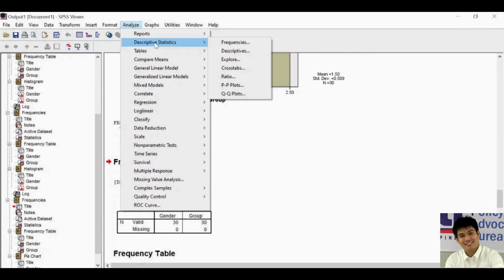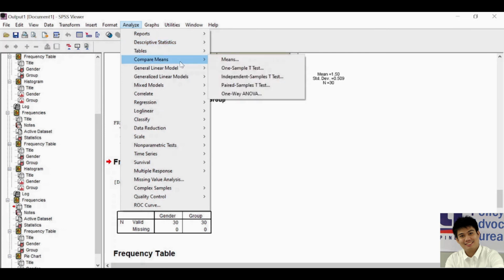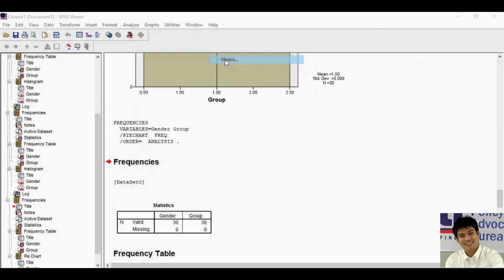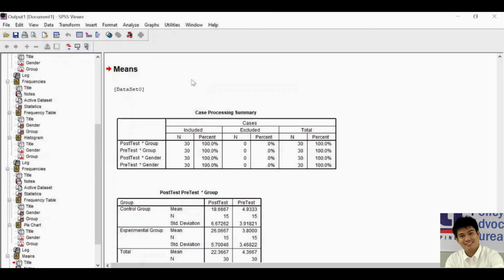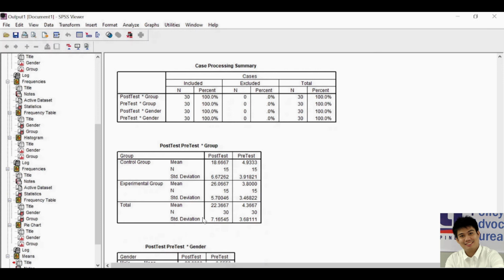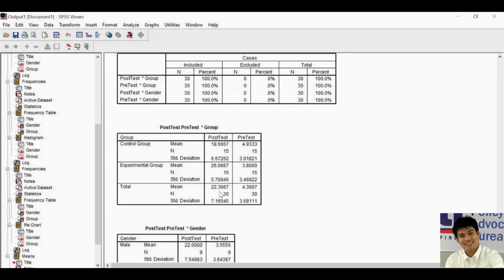We also have the means. We can also compute for the mean of our post-test and pre-test. For our group, we can put that in the independent list, and same with our gender. Enter. These are the tables that our SPSS generated. We have here the post-test and pre-test by group.